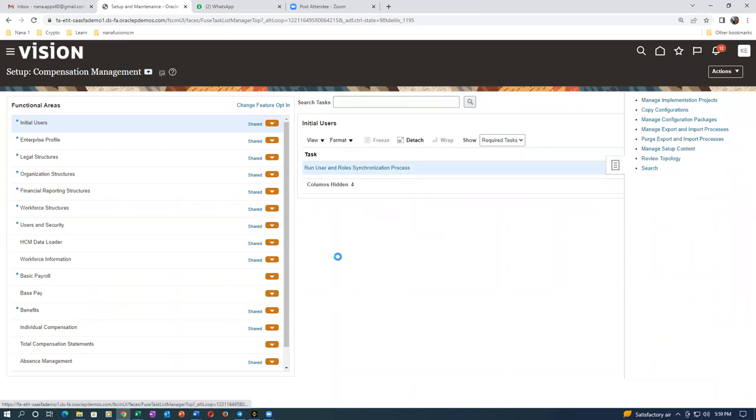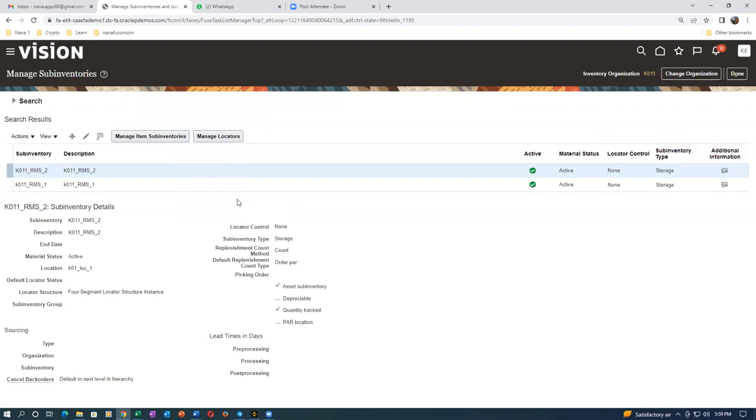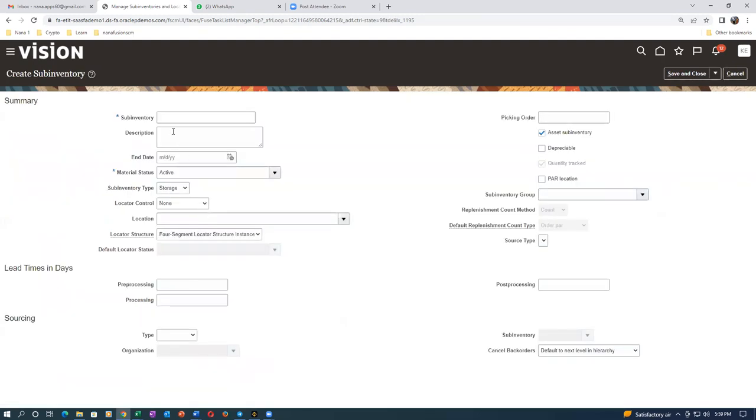Go to the search and look up manage subinventory. Let us set up the picking order for that. This is already in K011B. We don't have any Dyna because I have not done it yesterday, and it's a different instance. Let me create a Dyna. It is K011 underscore Dyna underscore 1. It is not having sufficient characters, so Dyna 1. I will not paste it over here. So here it is okay.